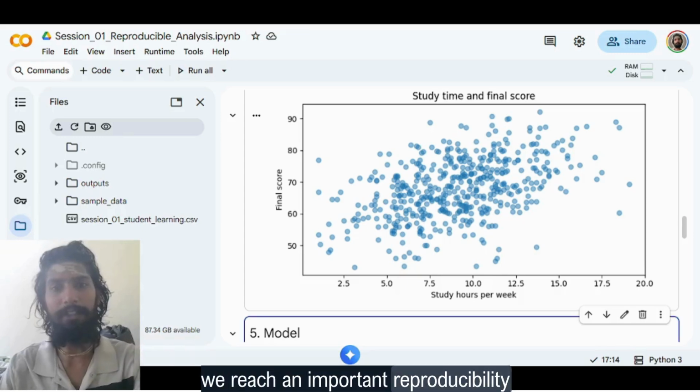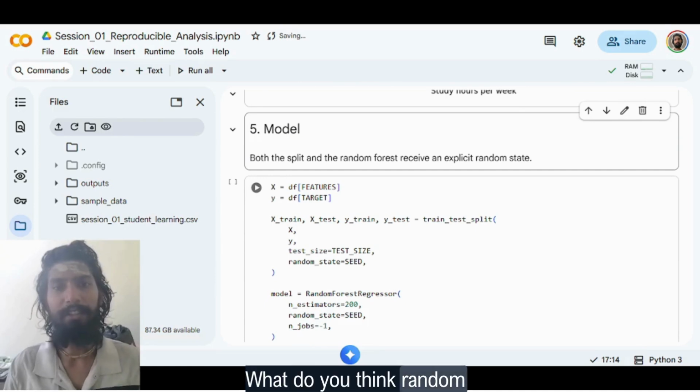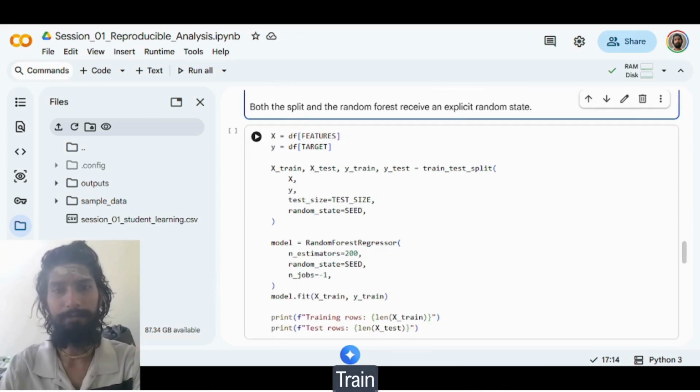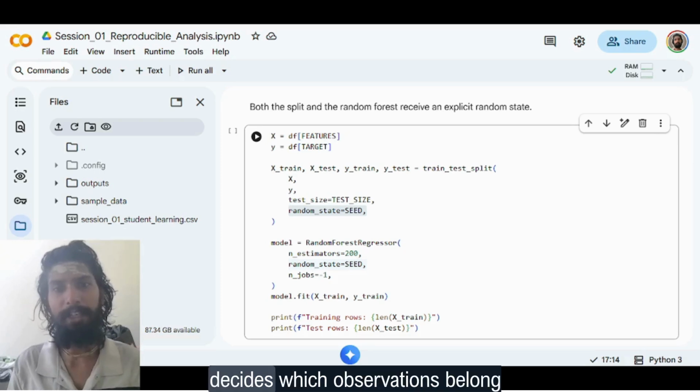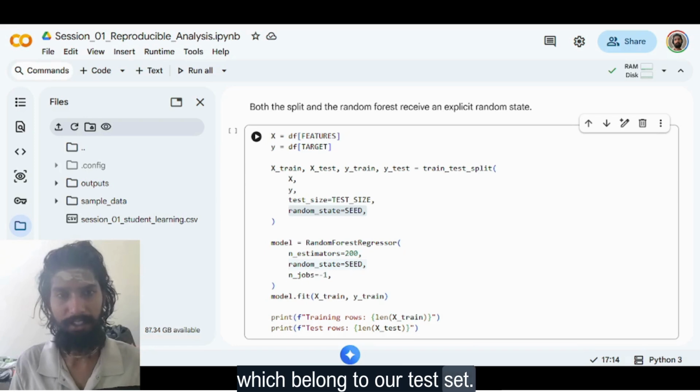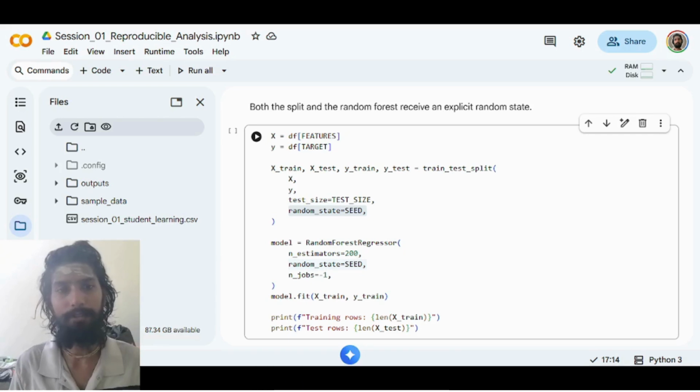Now we reach an important reproducibility issue. What do you think random_state equal to seed is doing here? Train test split randomly decides which observations belong to our training set and which belong to our test set. Without controlling that randomness, the rows in our test set can change between executions. That means the evaluation can change even though our code apparently did not.